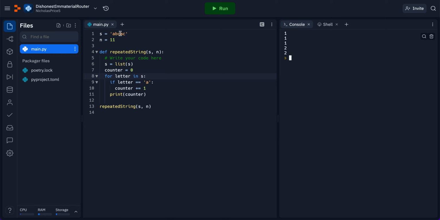Next letter is a C. Is that an A? No, our counter will stay at 1. Then our next letter is, of course, A. Is it an A? Yes, our counter will go up 1. Then we'll do one more iteration for our C at the end, and our counter will stay at 2. So that's just one way to quickly store the occurrences of A in our string. There are definitely other ways to do it as well, but we're just going to stick with that one.